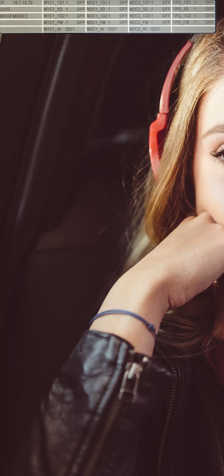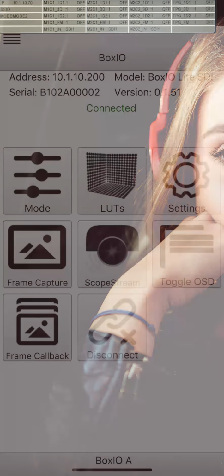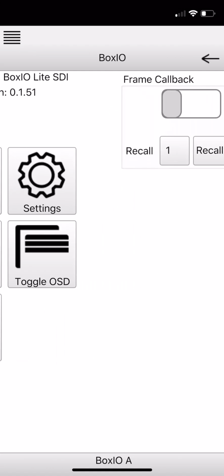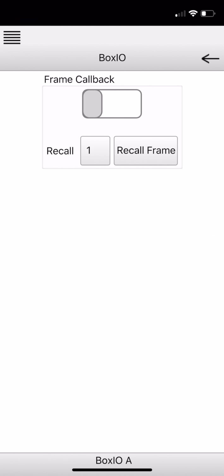From the main menu, you can activate the overlay on the SDI output from the BoxIO device, giving you status information, such as which LUTs are active, if you have a frame that's recalled or not, the IP address of the device, and things like that. Another great feature is frame callback. From this menu, you can send a frame saved to the device downstream to your monitor, perfect for comparing shots.